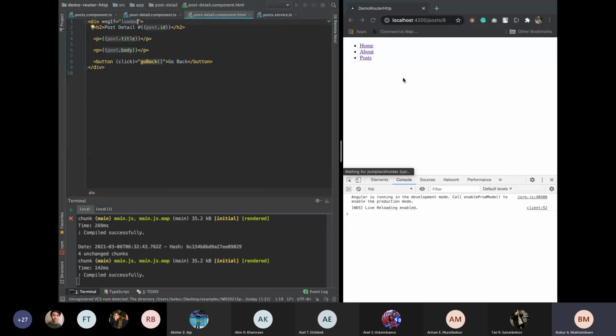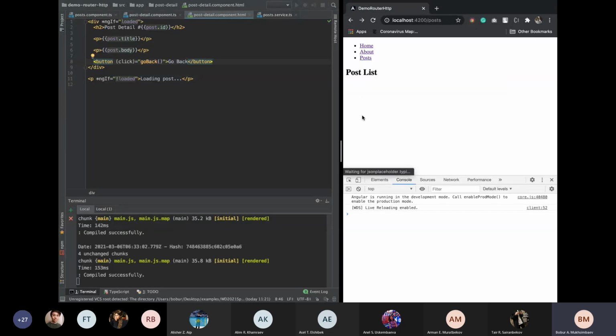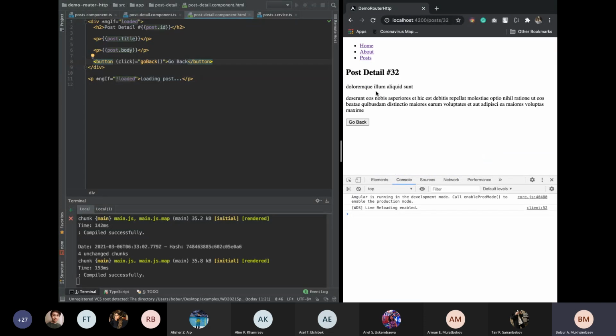If it's loaded, we want to use this item. If it's not loaded, ngIf not loaded, in that case, show the loading item, loading post. And as you can see here, we have the message. We have the message when we are sending a request and before getting a response, we'll have a message like loading post, and after getting the data, it will just be replaced with the needed data.